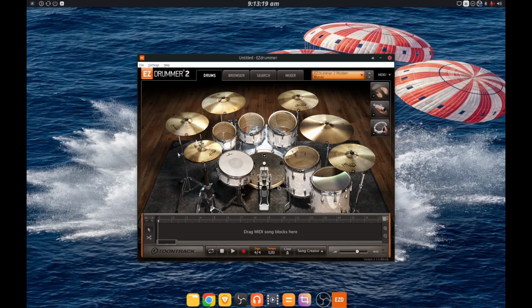Now on the 64-bit, you notice you get a little flash, where I didn't see it on 32. But you know, we can live with that as long as the drums work properly, right? So it works fine too.